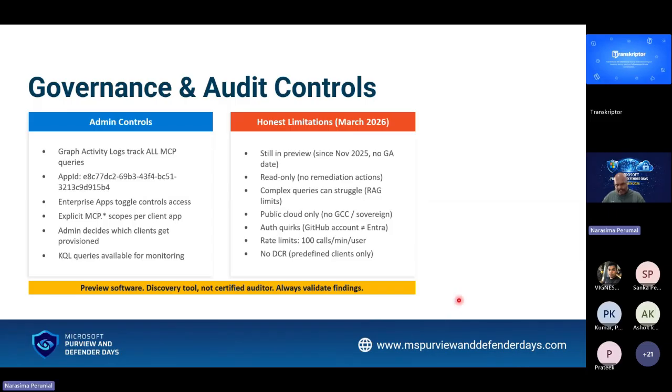So the bottom line is this is preview software. It is impressive for what it does, but it does not certify. We can't take this as a certified audit tool. Use it for discovery and rapid assessment, then validate and remediate through the portal or PowerShell.